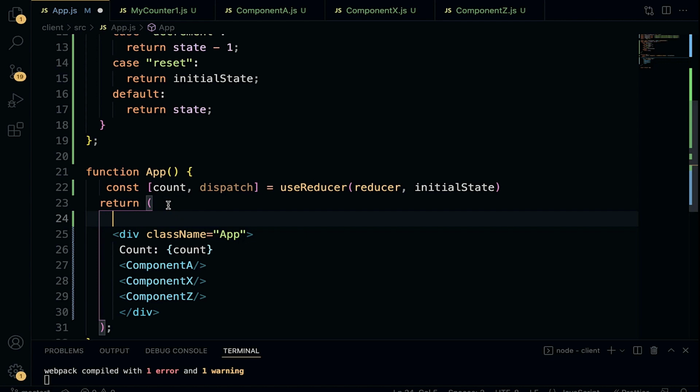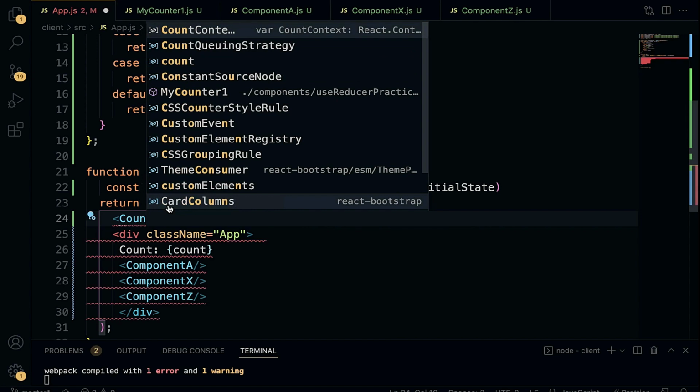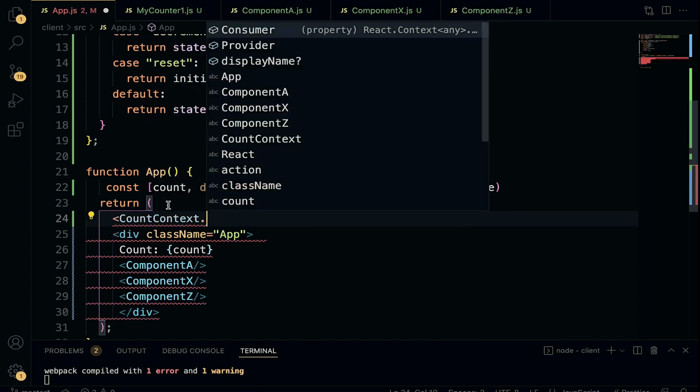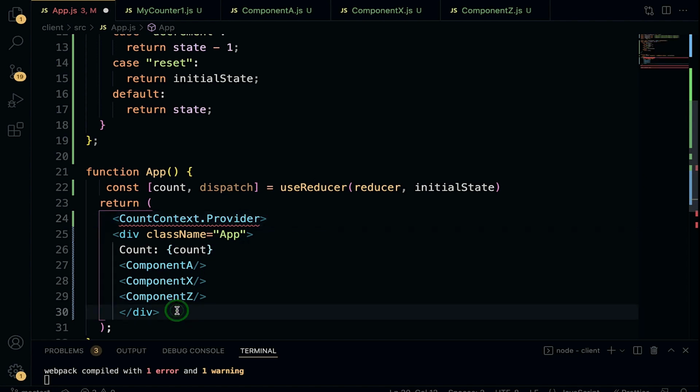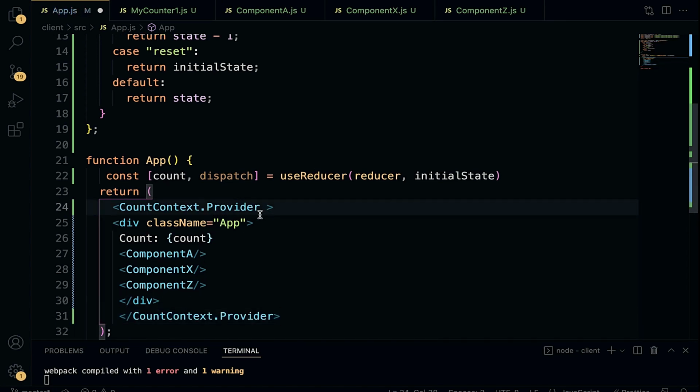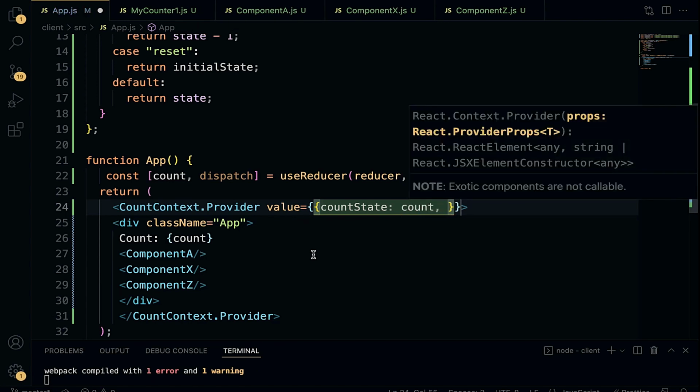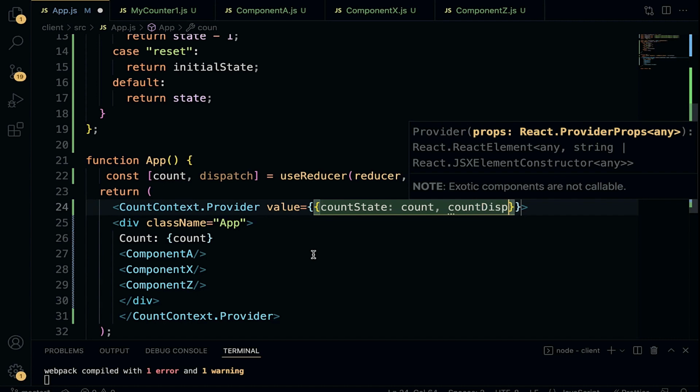So right here, we are going to wrap up the entire application with the context we created. And it is the CountContext.Provider, because we have to provide it with the value. Highlight and then cut, come here, paste it. And now we have to provide the value. Value equal, we have to take in an object. So we are going to have the count state to be count, comma, and the count dispatch is going to be dispatch.